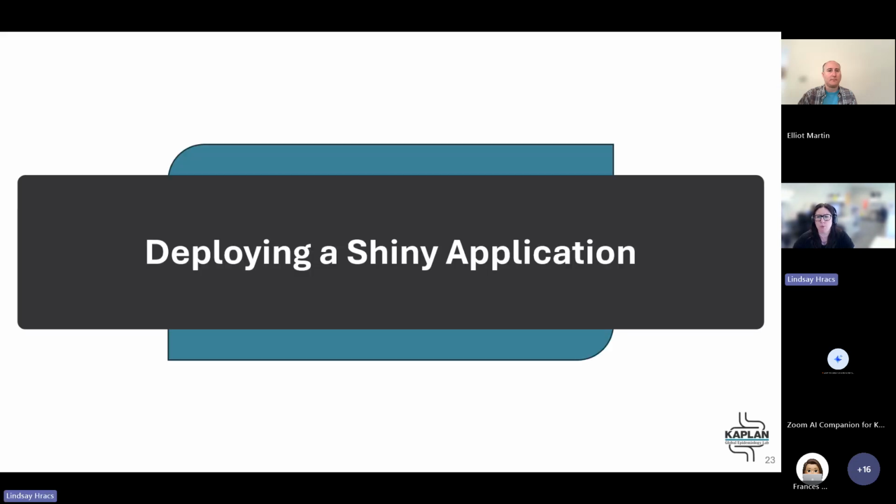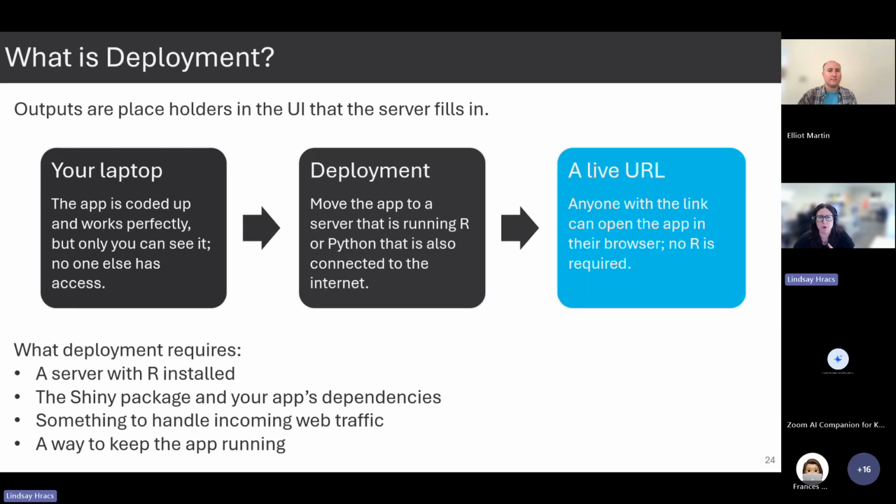So once you've built a Shiny app, how do we share it? How do we deploy a Shiny application? So it can go from your laptop. The app is coded perfectly, but only you can see it. What do we do? We're going to need to deploy it. So you need essentially a server that is running R and is also connected to the internet.